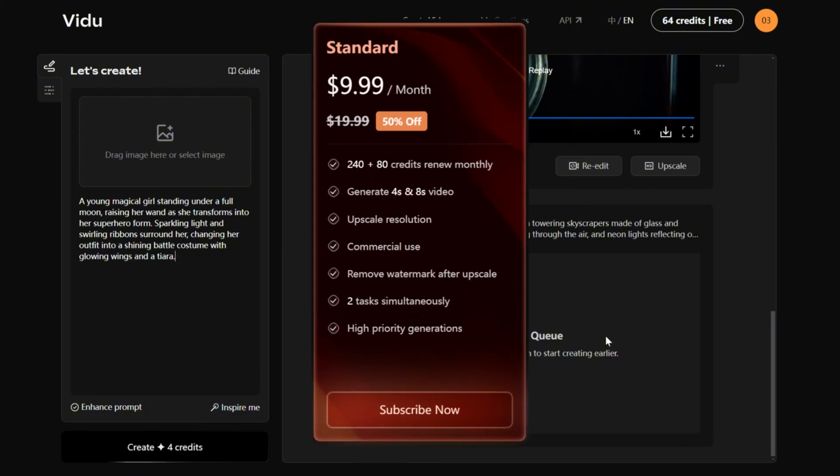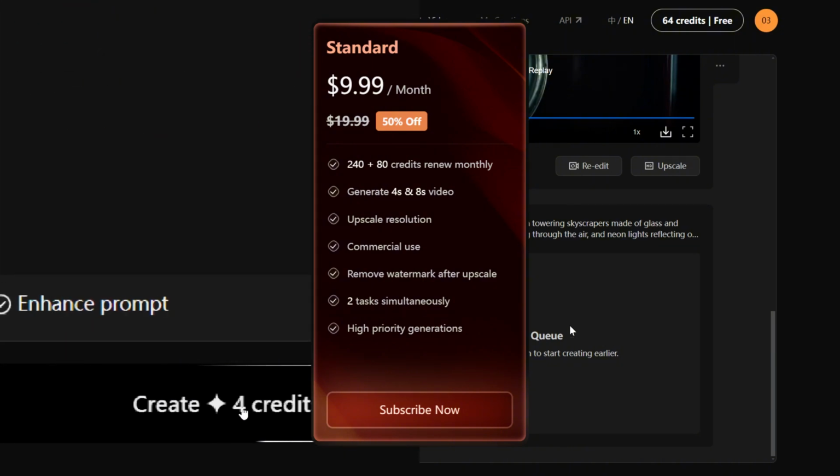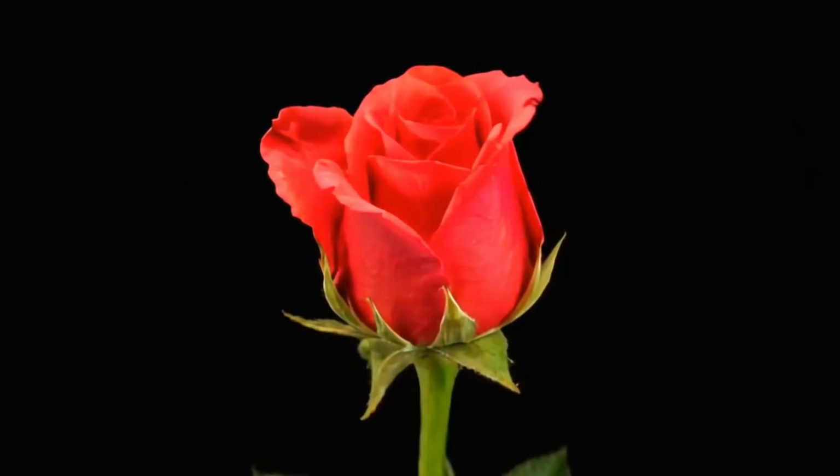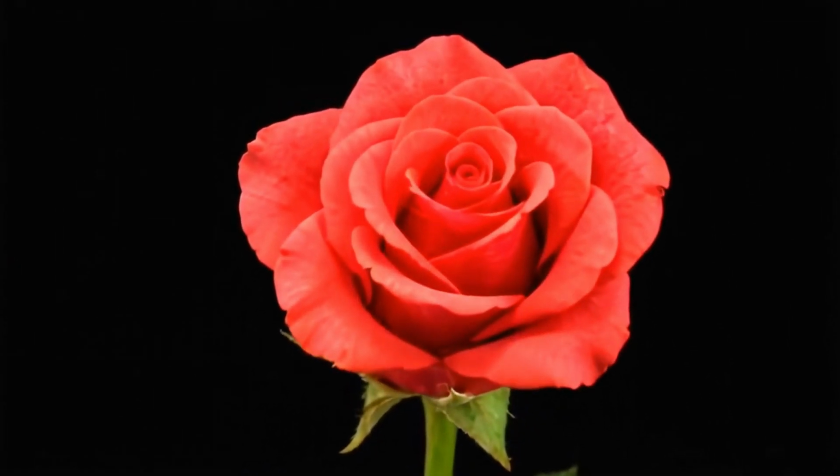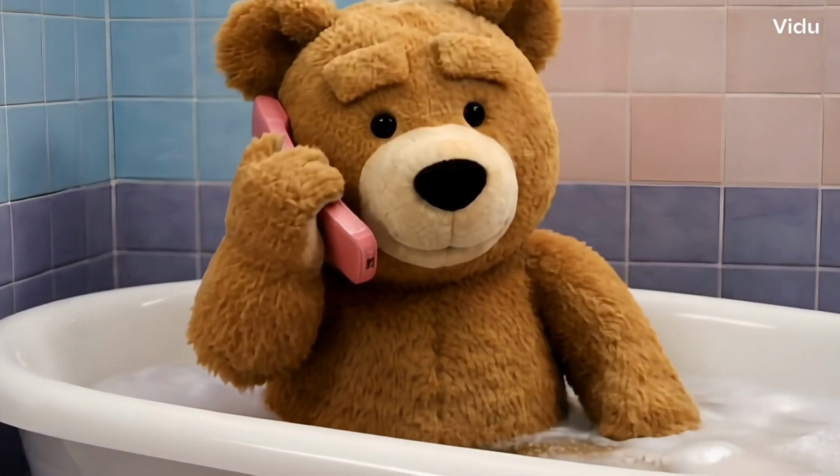However, note that generating 8-second videos and removing watermarks requires a membership upgrade, starting at $9.99 per month, which allows you to create about 60 videos, averaging about 16 cents per video. Of course, if you think the free credits are enough for your video needs, then there's no need to upgrade.